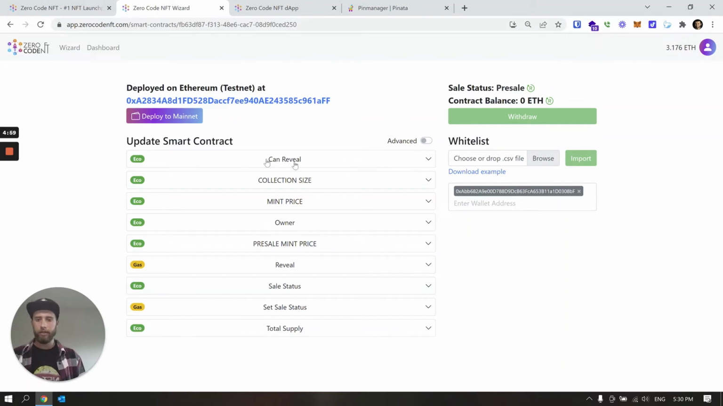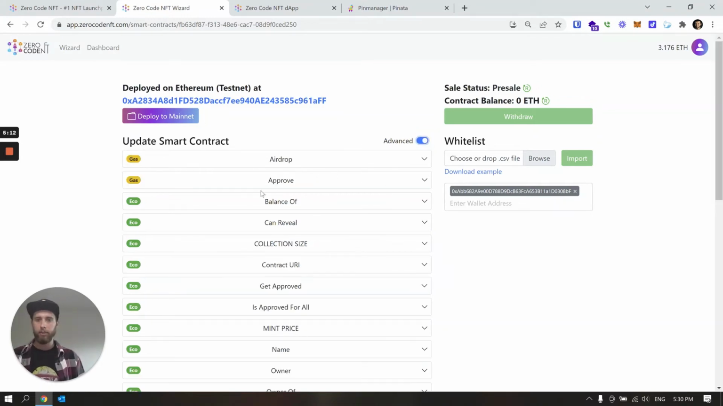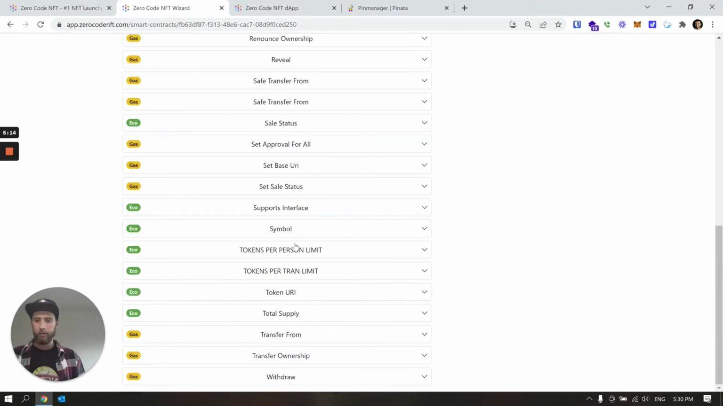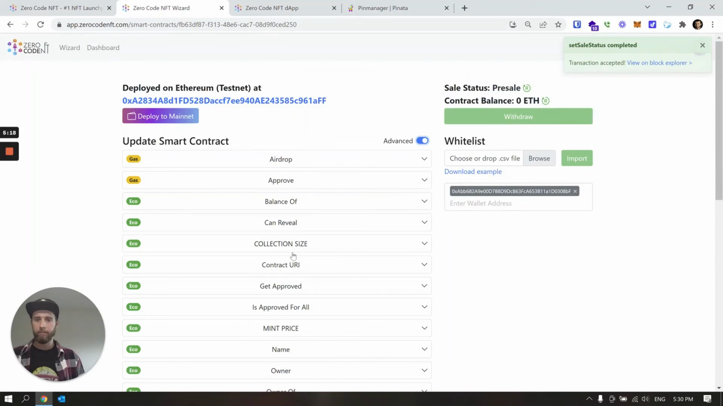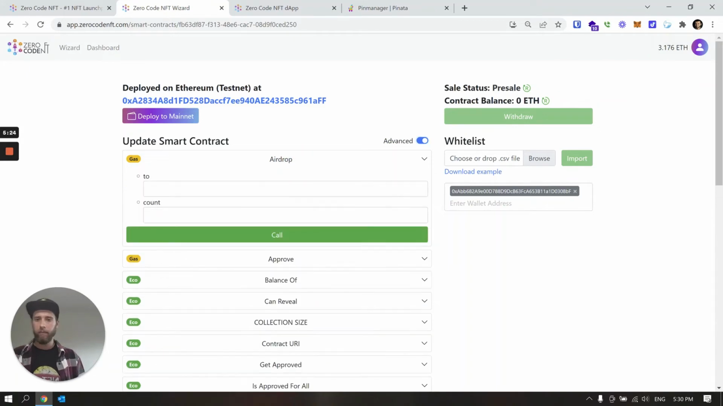As you can see here, these are just basic functions that are more or less common on every smart contract. If you feel more advanced or you want to explore more advanced features, you can always flip the switch here and get access to all the functions available on the smart contract. One function that you might find useful right away is the airdrop.